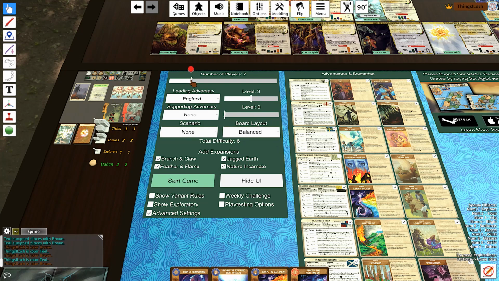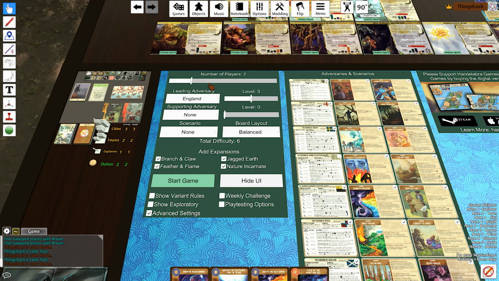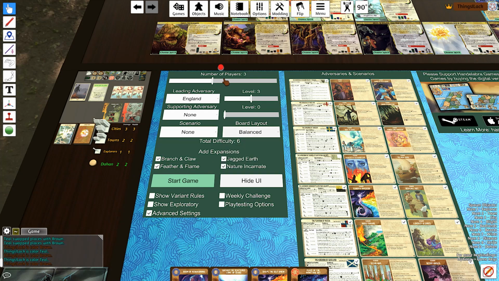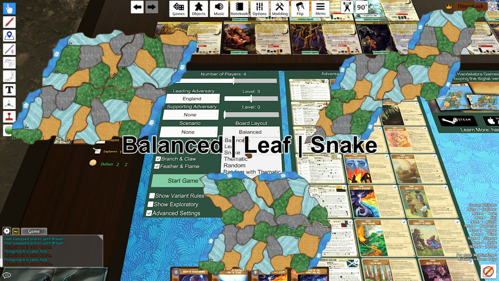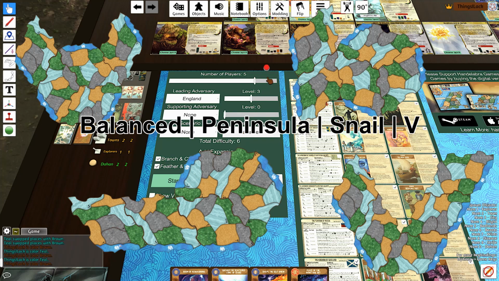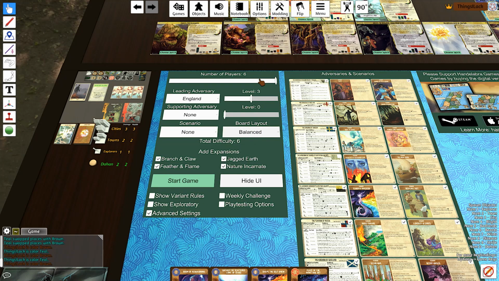Additionally, when you have more than one player, you can have a different layout for your board. So for 2 players, it'll show up as fragment, opposite shores, thematic, balanced. You have different names for different arrangements of boards: Coastline, Sunrise, Leaf, Snake, Snail, Peninsula, V, Star, Flower, Caldera. And for all of these options, we do have a random option, and we also have thematic.